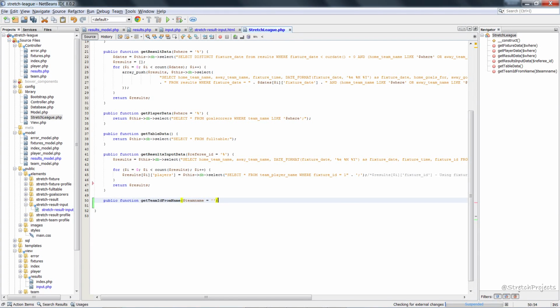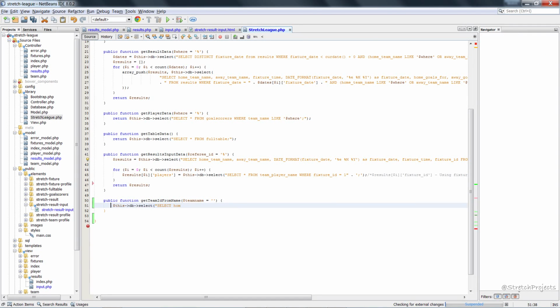Which are going to take a parameter of a string, and we're going to perform a select statement. So we'll copy that across from here. But we'll return that into a temporary variable. And we're going to select the team ID from the team table, where the team name is equal to team name.